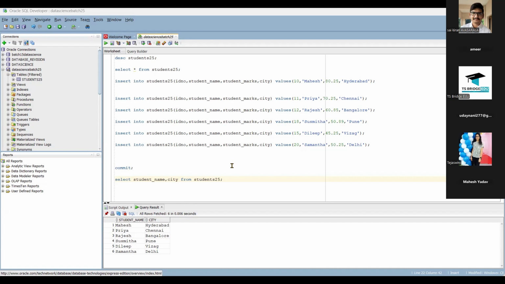Yes, sir. Understood. Where ID equal to, somebody has written. Yeah, so my question is, I want to see one or more columns, not the row column. I am asking. Okay, understood.